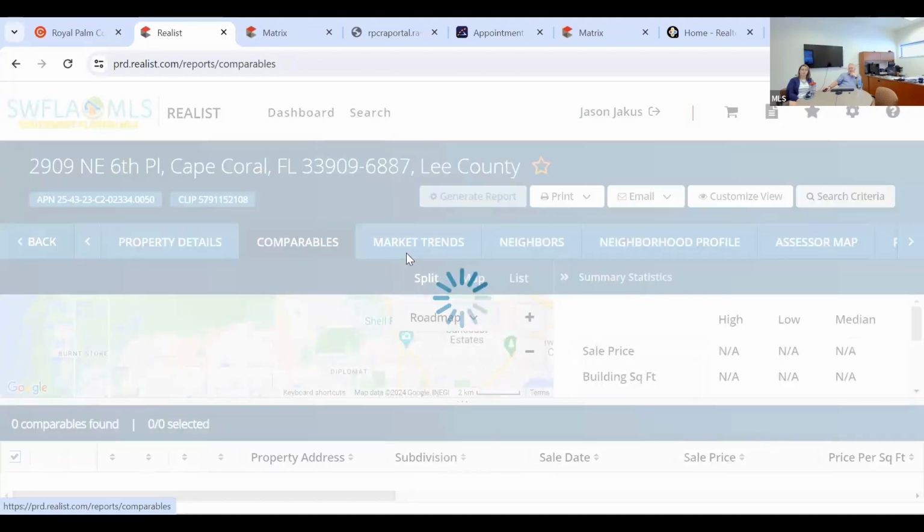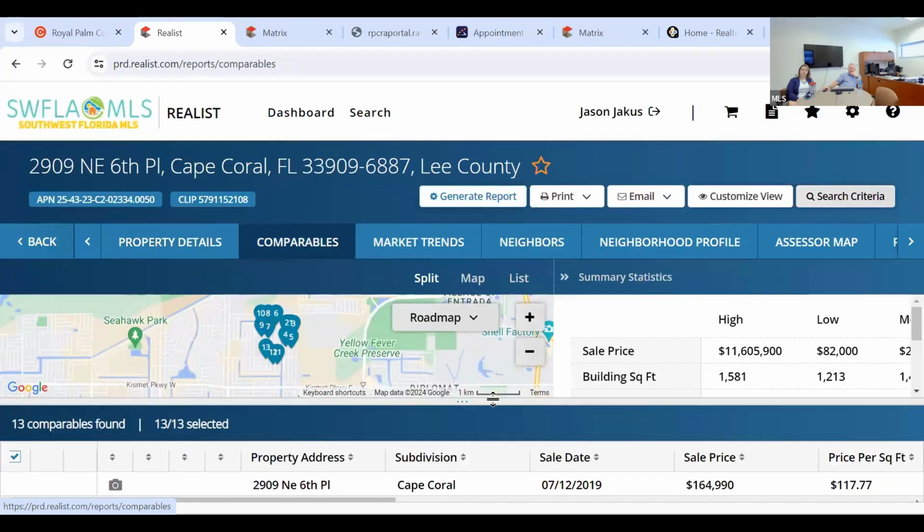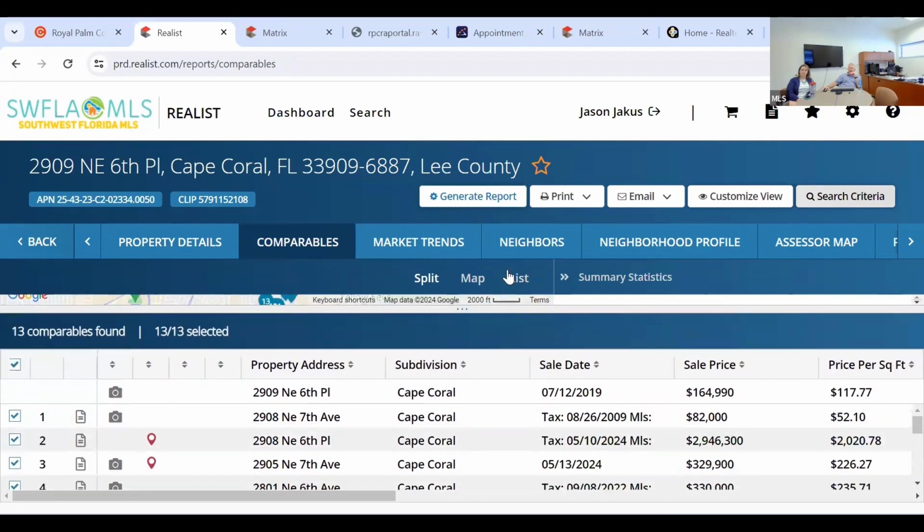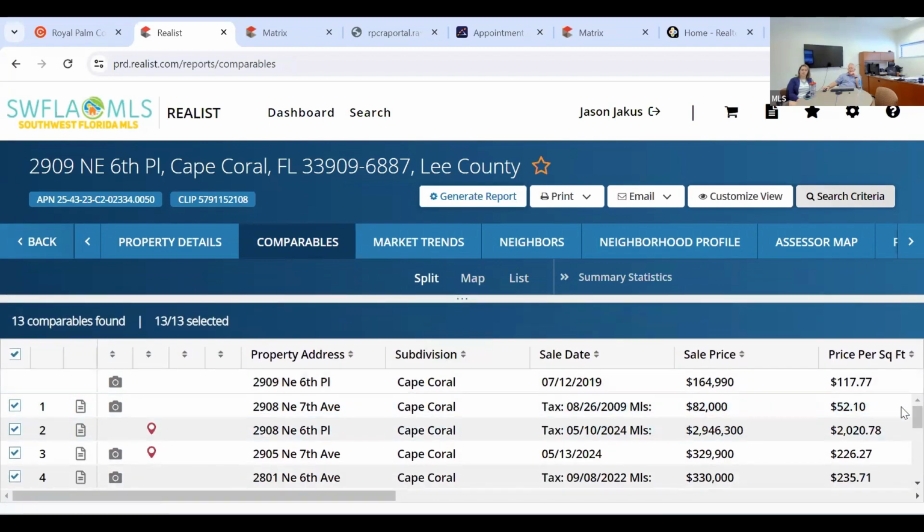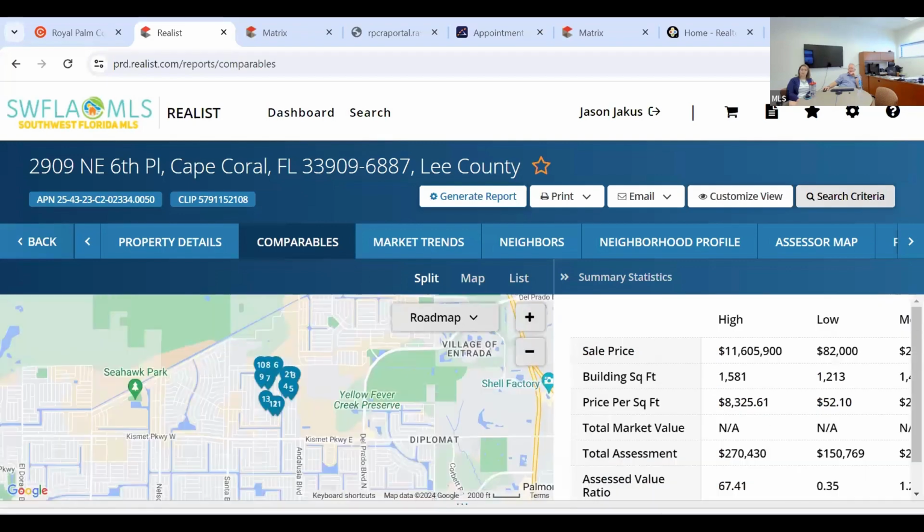Next, I'm going to comparables. This is probably one of my favorite items on this. When you look at doing CMAs, regardless of what software you put it on, where do you get your data from? Where are you getting your listings from? This has the map up on top, and down here I've got the data. So I'm going to start with the map and hide this.